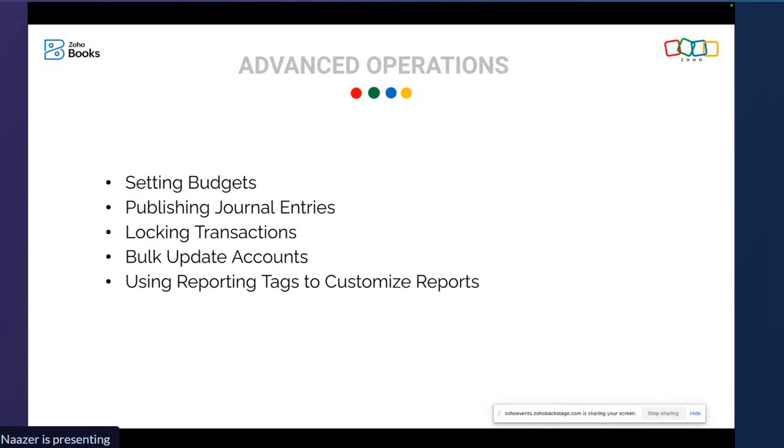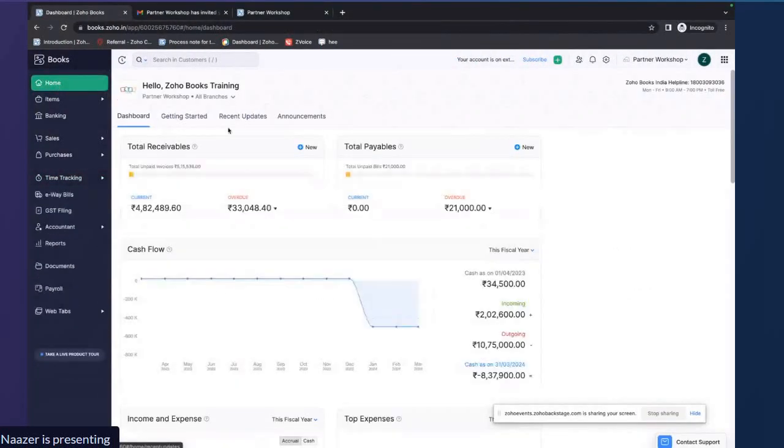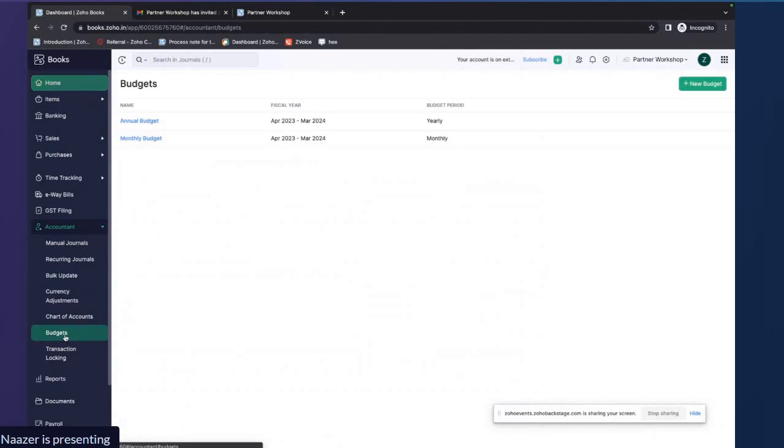We're starting off with budgets. Zoho Books has a built-in budgeting feature which helps to plan your expenses or incomes, track your progress, and more or less helps in making appropriate financial decisions. Let's explore how to handle these budgets. In Zoho Books, you have budgets under the Accountant tab. Under the same drop down, you have budget as a separate section.